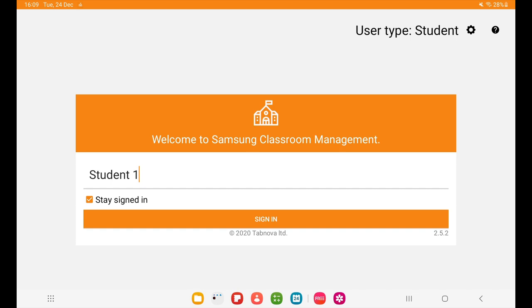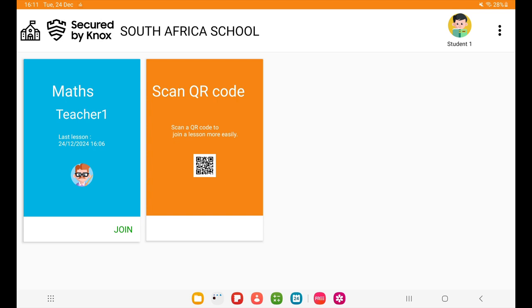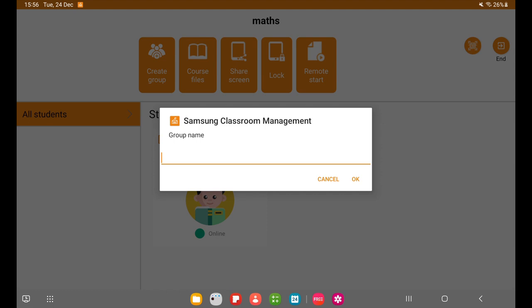Step 4. Joining a course. A. Students will be able to view the available course and click Join button to enter a course. B. Students can also join the course by scanning the QR code of the course that is displayed on teacher's tablet.